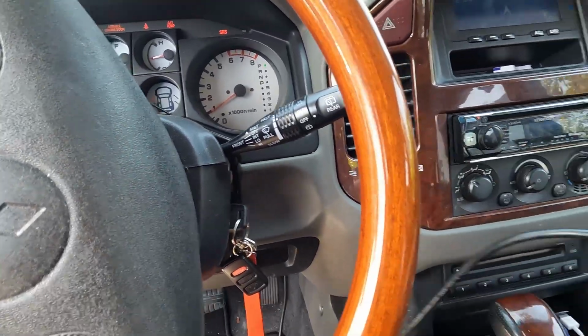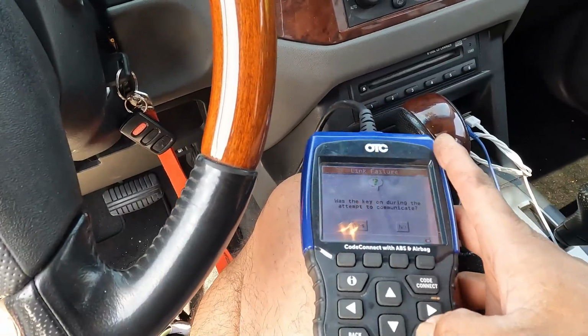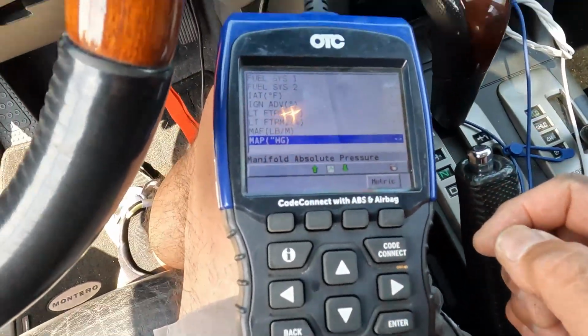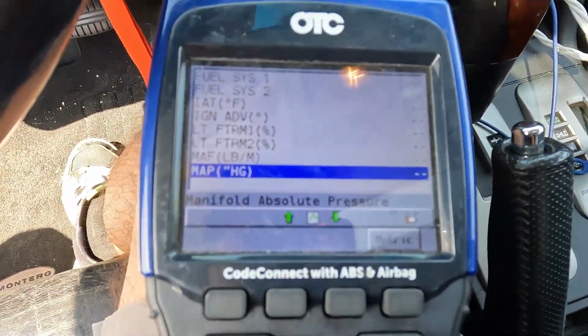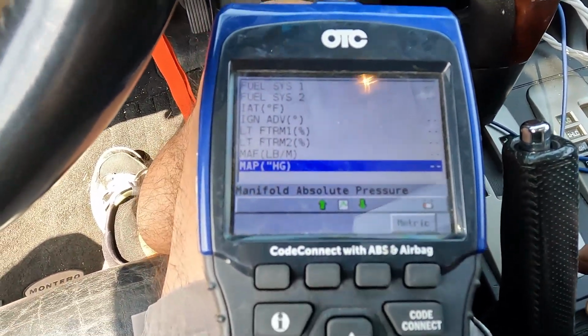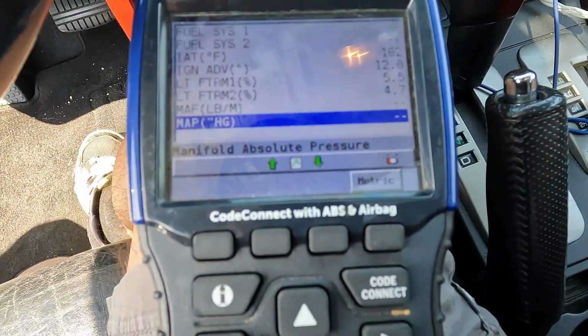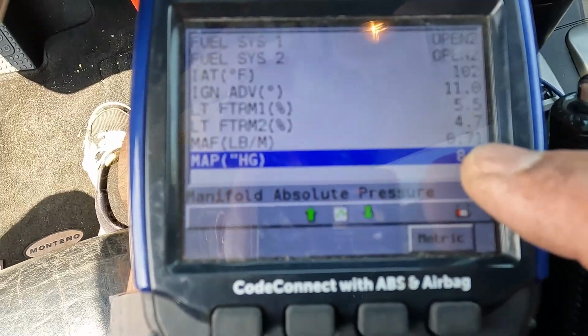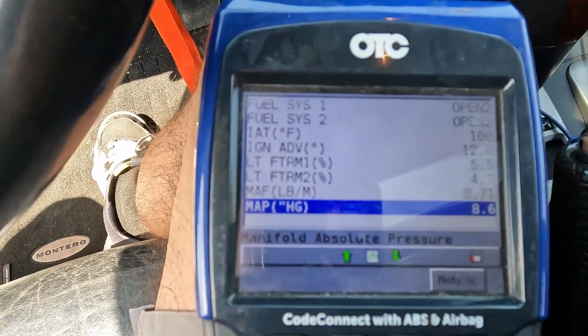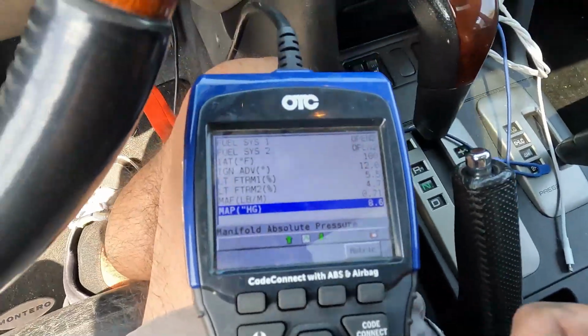Okay, so now it seems like a better startup. Let's look at the data here. Okay, see, now we have 0.70 coming out of the sensor. So now everything is back to normal. Now the computer has a mass airflow sensor input, so that's obviously a bad mass airflow sensor, which is weird. Anyway, I'm gonna go ahead and clear the code.